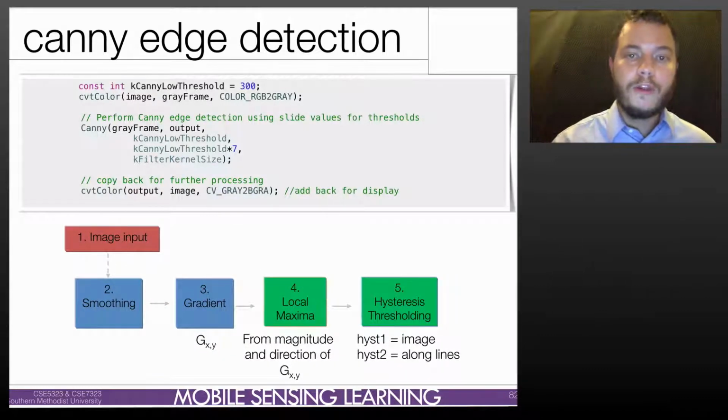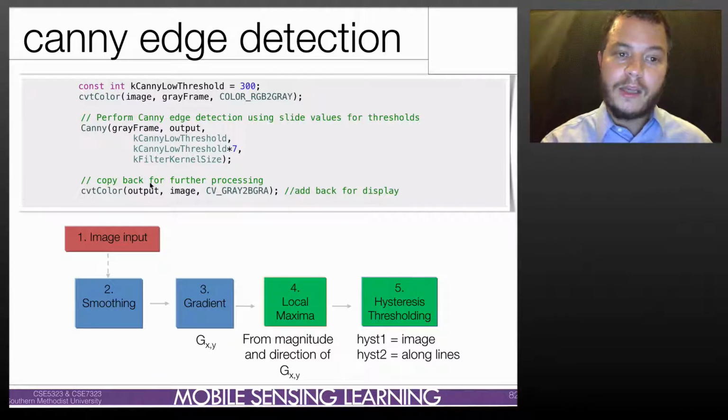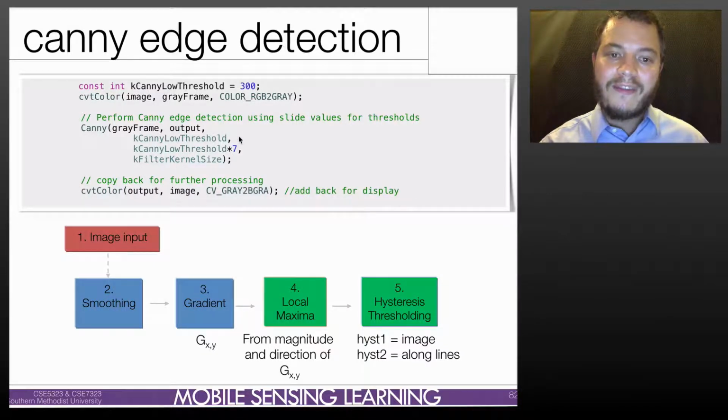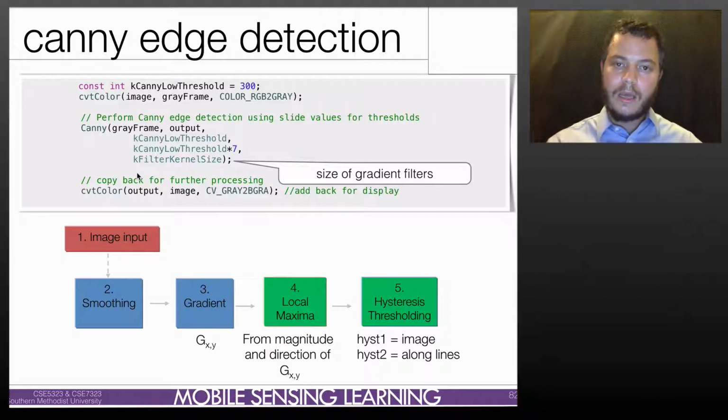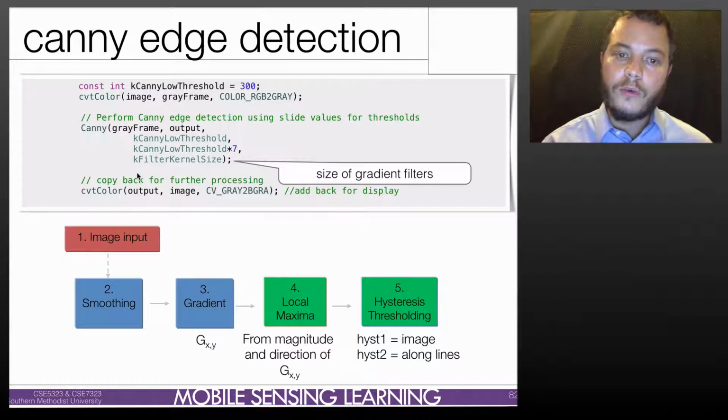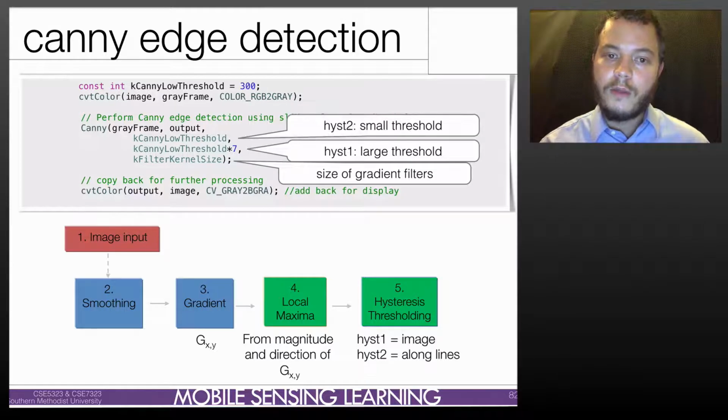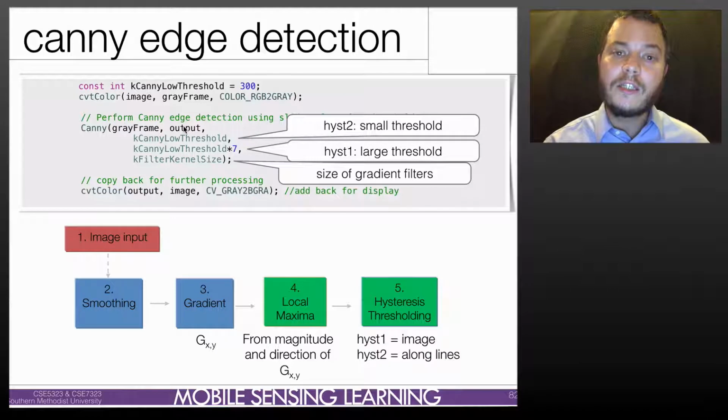So if we want to do this using OpenCV code, it's actually very simple. There's a Canny edge detector function where we give it the input and the destination. This is where it will save all the edges. Then we have to give it the 2 thresholds that we want, and we also have to give it the size of the gradient that we want to use. How big is the gradient and the smoothing filter that we want? The large and the small threshold, and it will save that inside of the output right here, and we can immediately display our Canny edge detection.